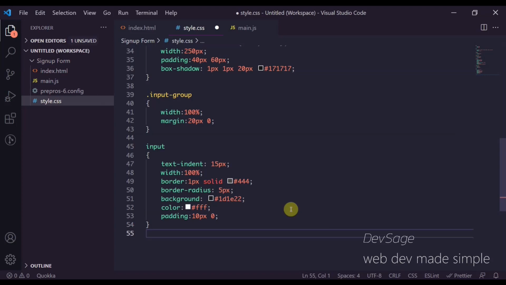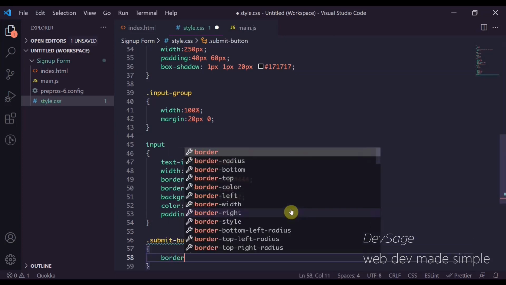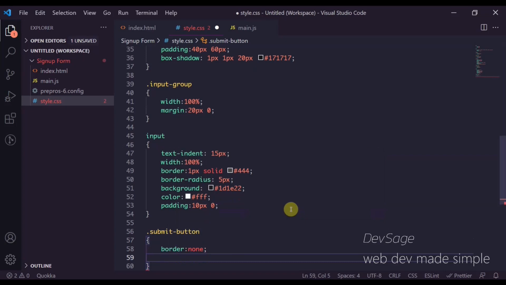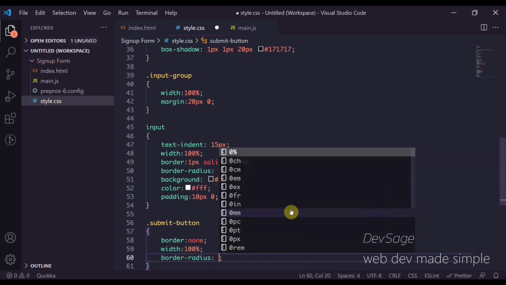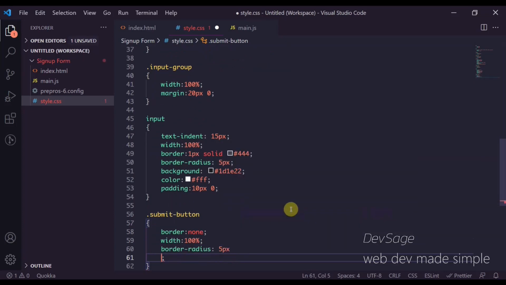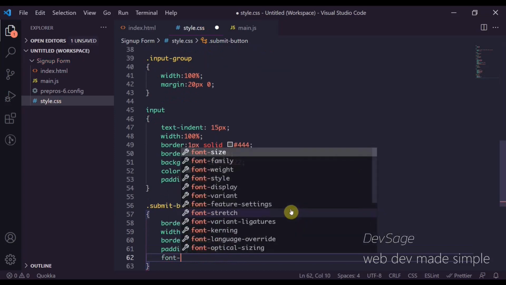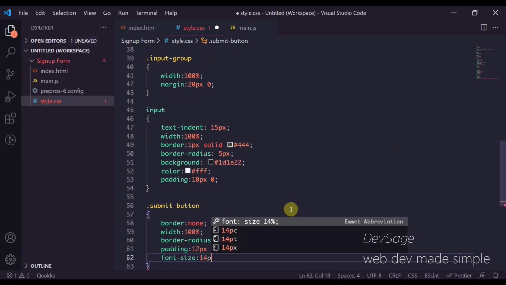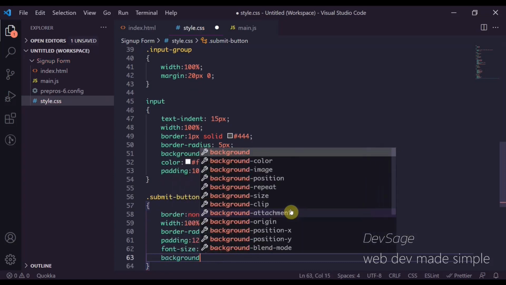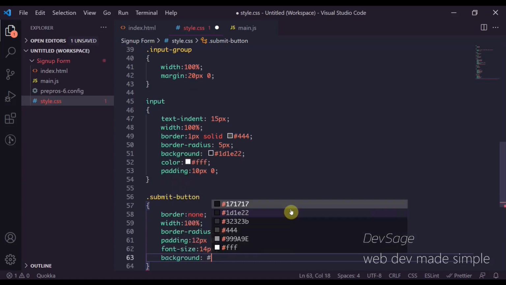Okay, so we're almost done styling. Now we have to style the join button. So let's go down here and let's say submit button. And we're gonna say border none, width 100%. Border radius, 5 pixels. Let's give it some padding of 12 pixels by 0. Let's set the font size to 14 pixels. The background to a bluish color.